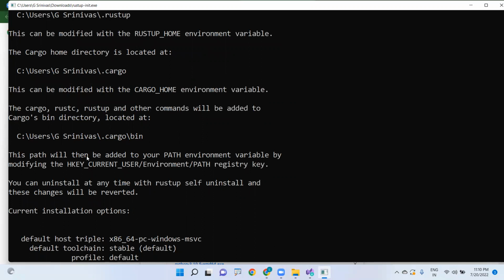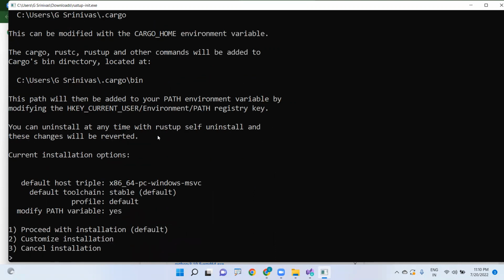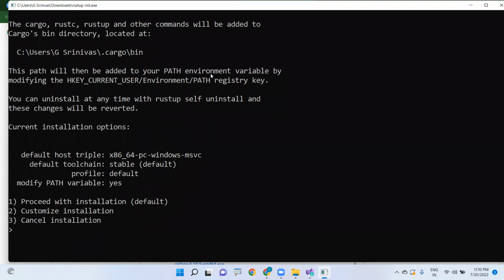See here, this path will then be added to your PATH environment variable by modifying the HKEY, right? It will be added automatically. So after that, you can go to the environment variables, and you will see that it is automatically added, so no need to add it explicitly.